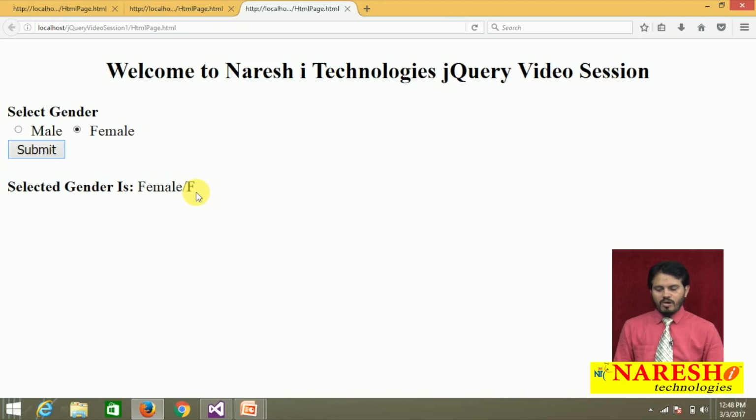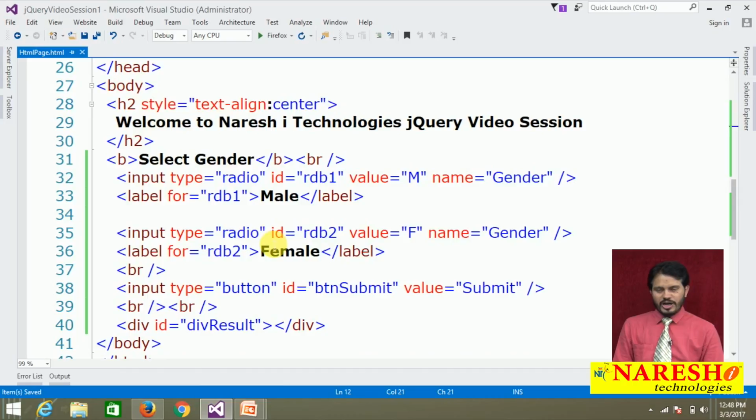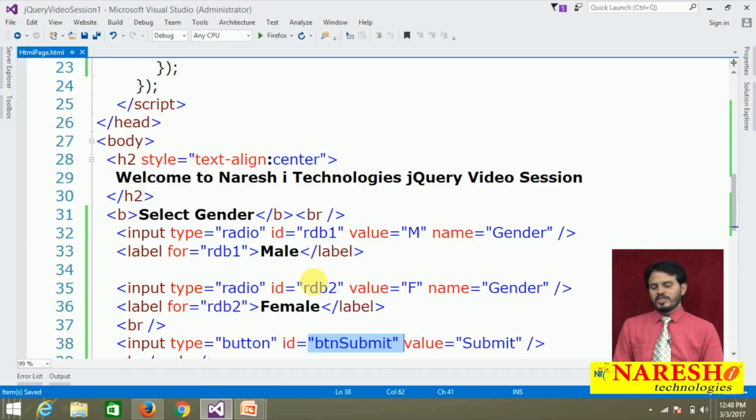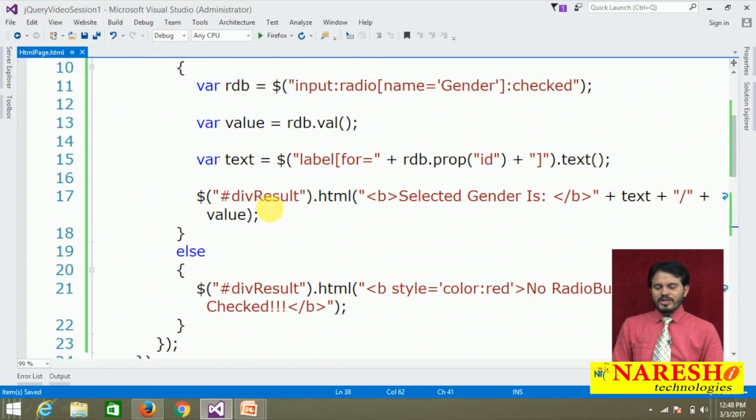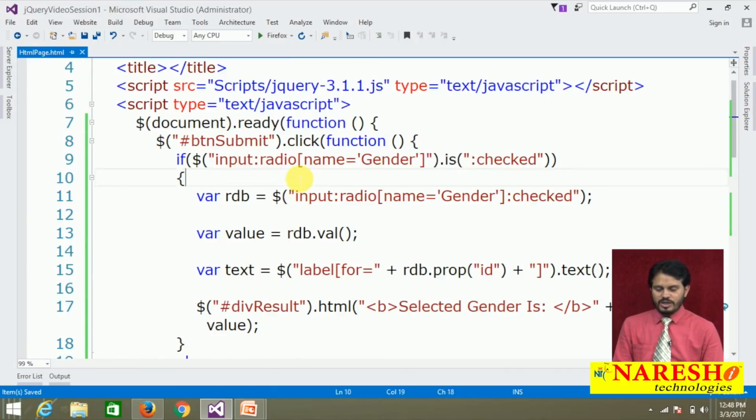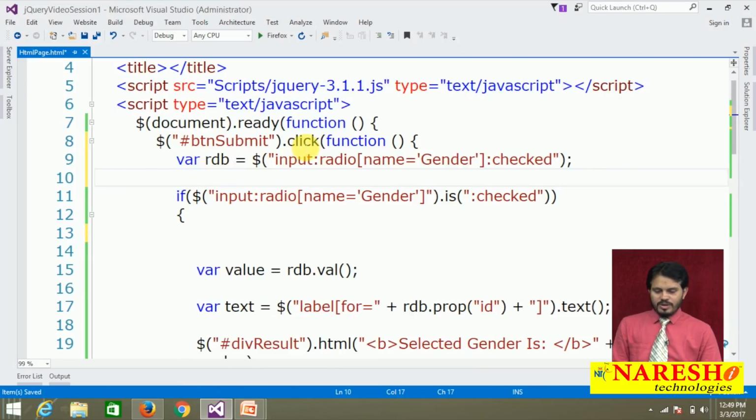So this is the way we have identified, in a group of radio buttons, which one is checked when the button submit is clicked, and displayed it. If no one is checked, then display the message no radio button is checked. This program can maybe be done in some other way also. How can we do it another way? You observe, as soon as the button submit is clicked, this variable is defined on the top, meaning as soon as the button submit is clicked, I am identifying in this group of radio buttons which one is checked, and that returns into RDB.